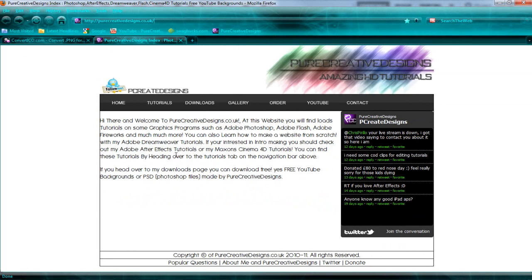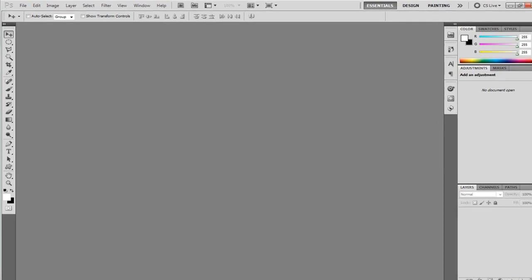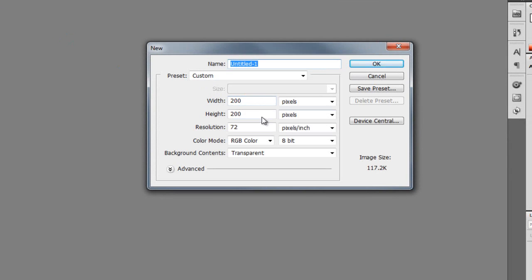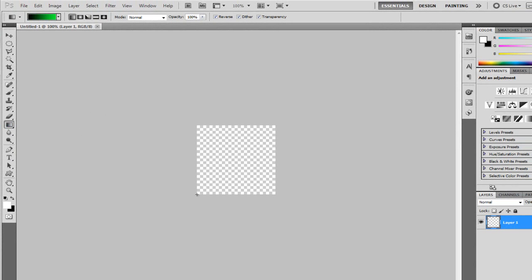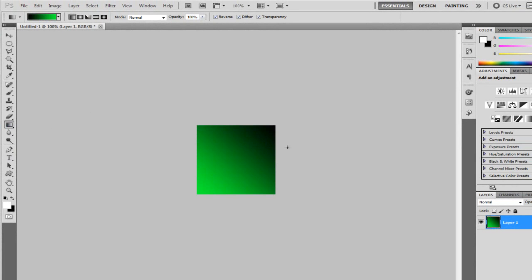blank space there. So what we're going to do is go to Photoshop first, and go File, New. Now I'm going to make mine 200 by 200 for now, and hit OK. And then I'm going to get the gradient tool, so I have a black to green setup. Just going to drag that across, okay.